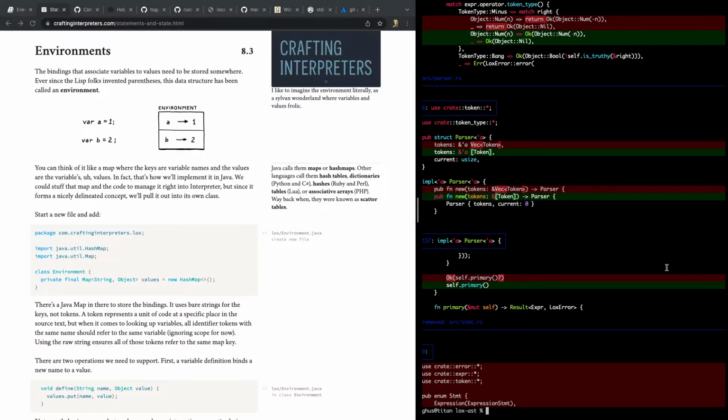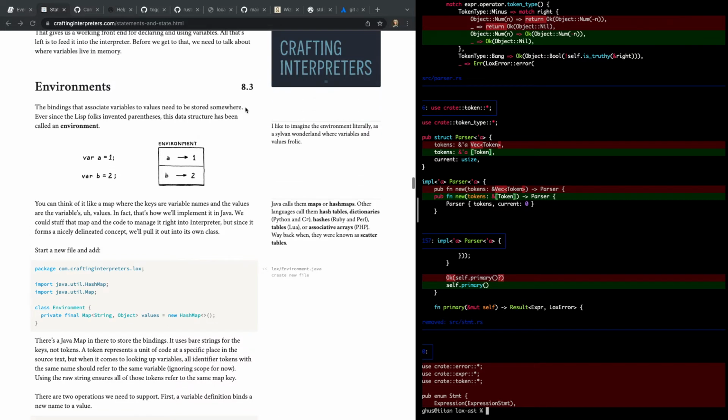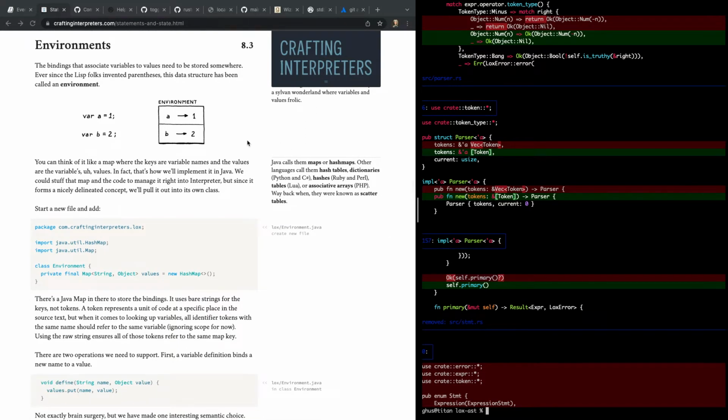Okay, so now I think we're ready to dive into environments. Supercuber was telling me a few days ago that this is where things all go pear-shaped. So let's see what happens. The bindings that associate variables to values need to be stored somewhere. Ever since Lisp folks invented parentheses, this data structure has been called an environment. I like to imagine the environment literally as a sylvan wonderland where variables and values frolic. Okay, you be you.